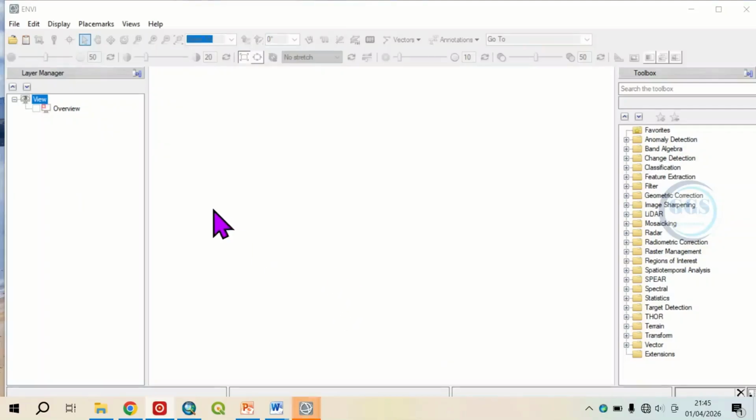When you launch the ENVI software, this is how the interface looks by default. I am using ENVI 5.3. If you are using a lower version, the interface may look a bit different from this. However, let's go to the exercise we want to do in this video. So to detach the Toolbox, here is the Toolbox.